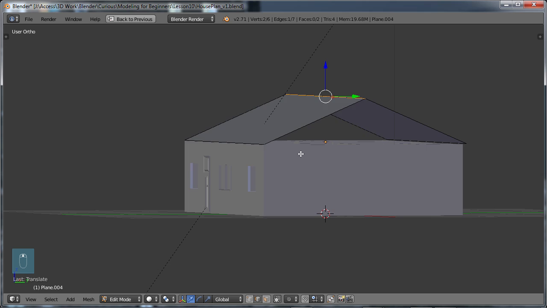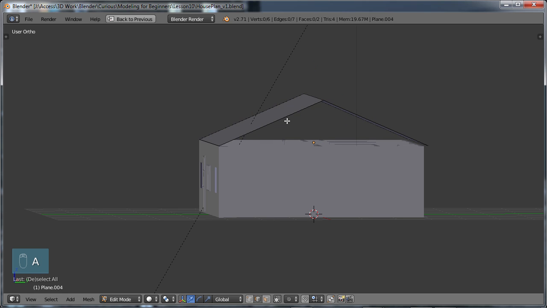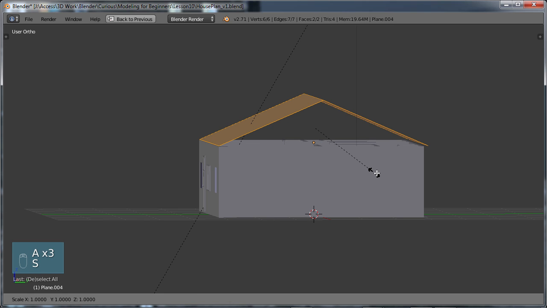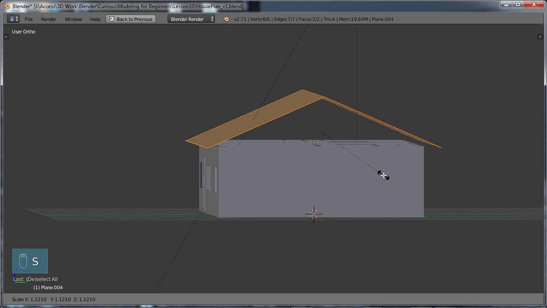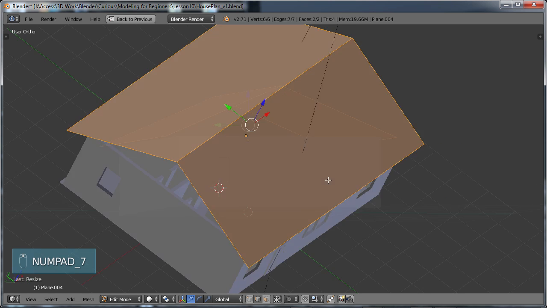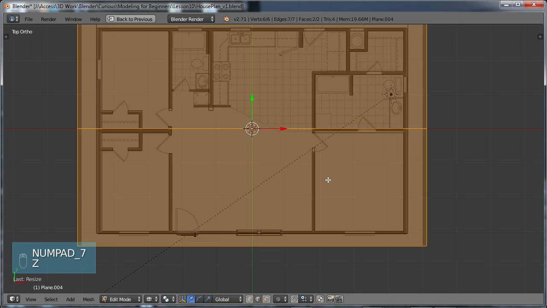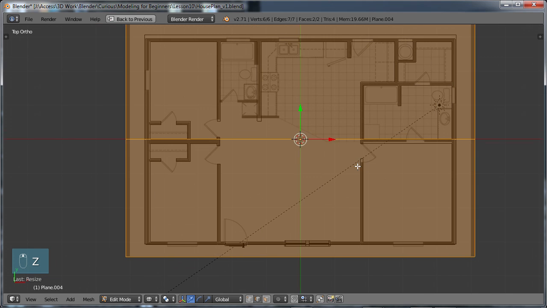Of course, the roof will normally overhang the house, so you can choose A, select everything, S to scale, and just scale it up a little bit like so. Go back into 7 top view. Choose Z so you can kind of see everything.